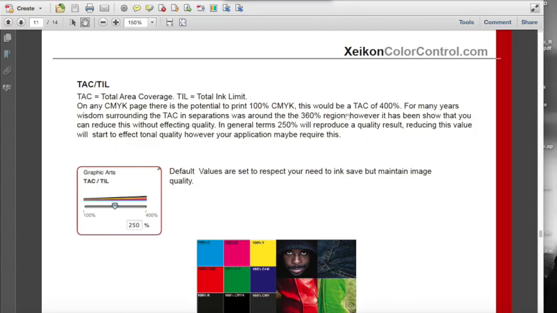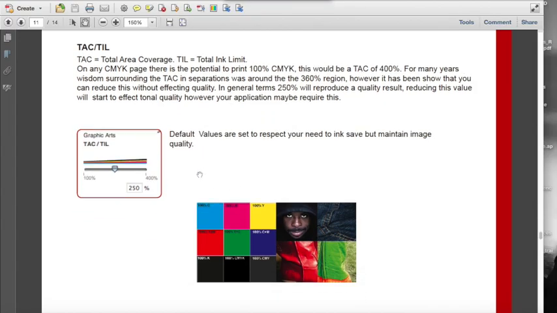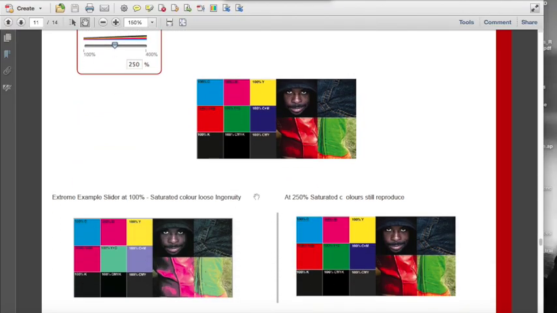Obviously, theoretically, we can have 400. However, this is a slider, and we can go from 400 down to 100. This slider is only affecting highly saturated and dark parts of an image. So for midtones and light tones, this has very little effect. You can see here the two extremes.